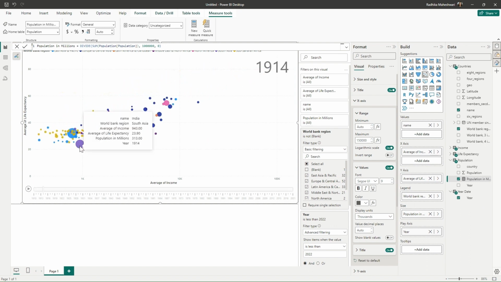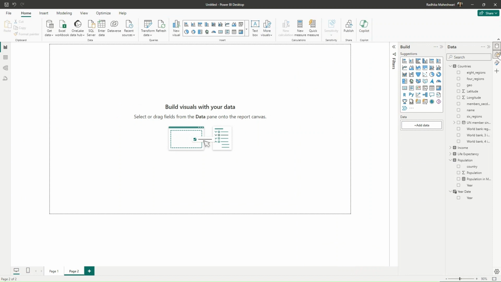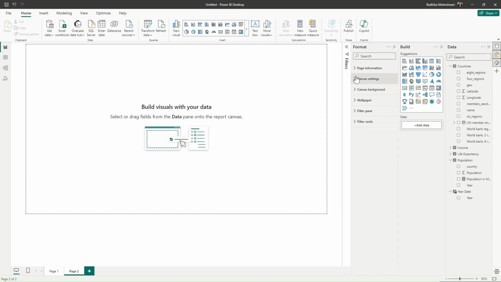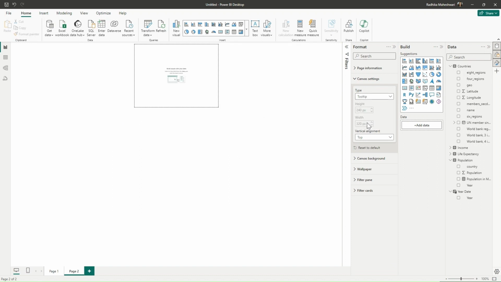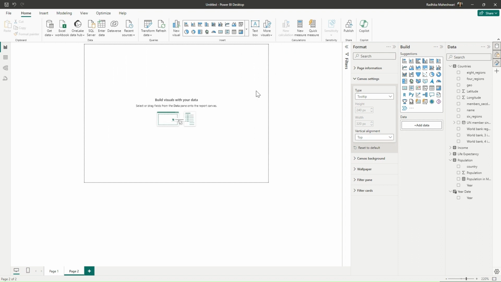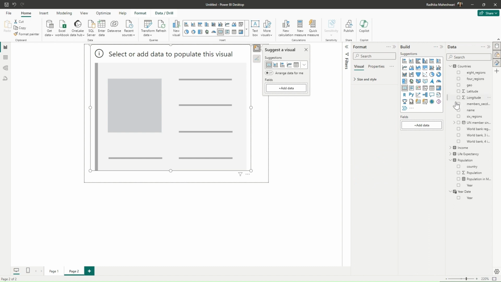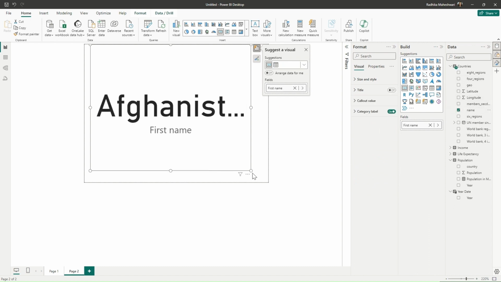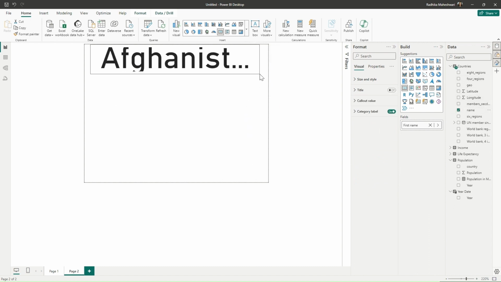Now in the tooltip, we need to show the page. So I will create a page. I will go to formatting pane and for the canvas settings, instead of 16:9 ratio, let's just choose tooltip and I will just enlarge this a bit. And the first visual that we want here is a card visual and it should have the name of the country in it. I will just decrease the size a bit, place it at the top.